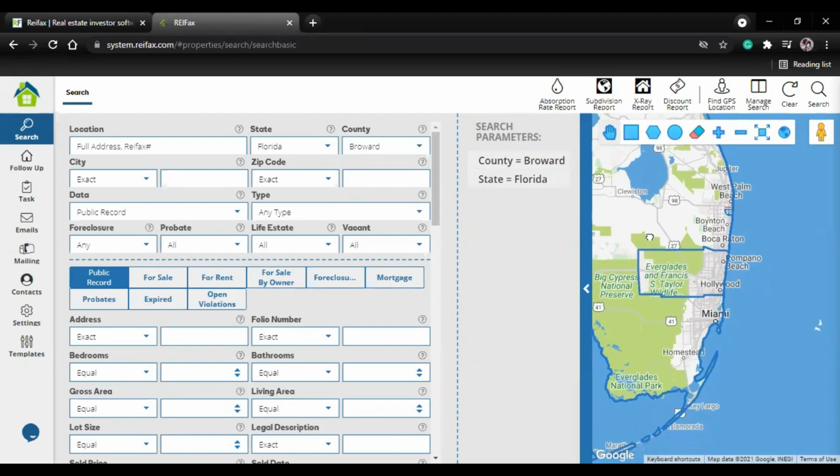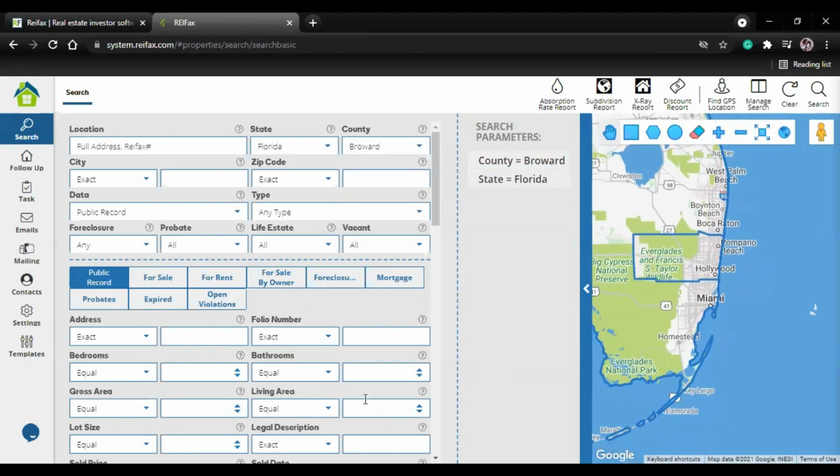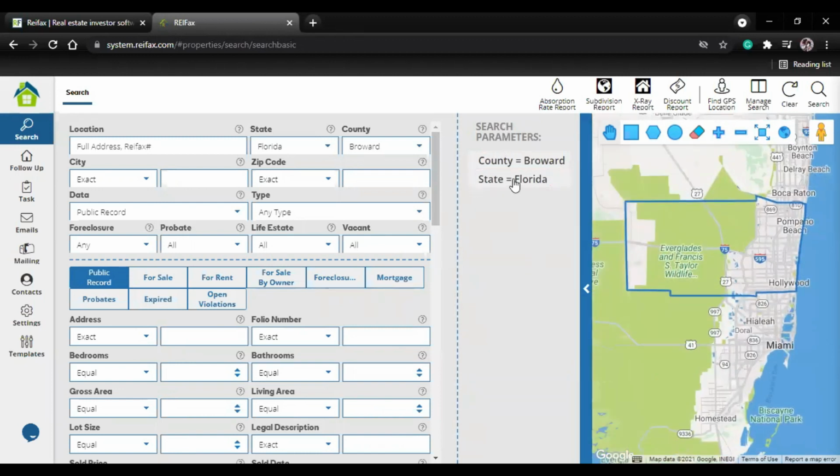Now, I was explaining to you that you can do both searches. You can do it in the parameters area, or you can do it over here. If you amplify the map, you can currently see that we are in Broward right now, state Florida, and we chose an area of Broward County over here in the map. Now, you can delete it over here if you don't want to. Okay, or you can start putting in all the parameters over here and start looking for some properties.